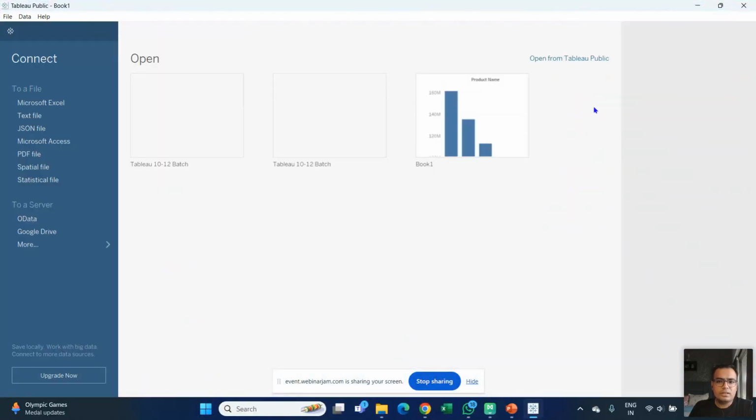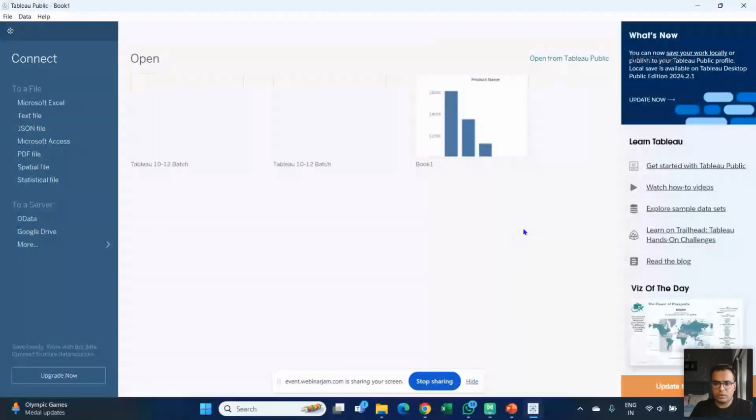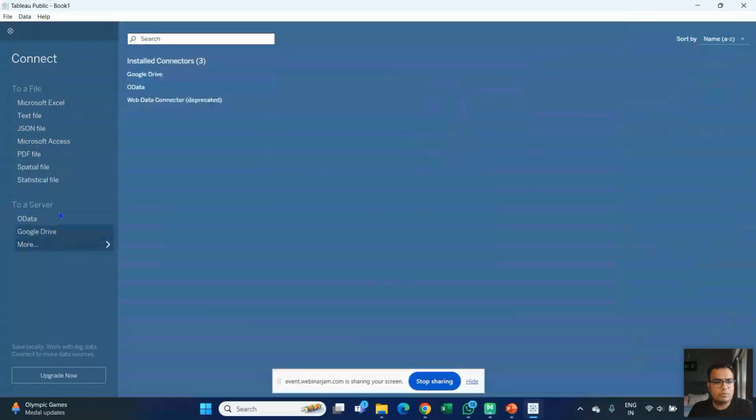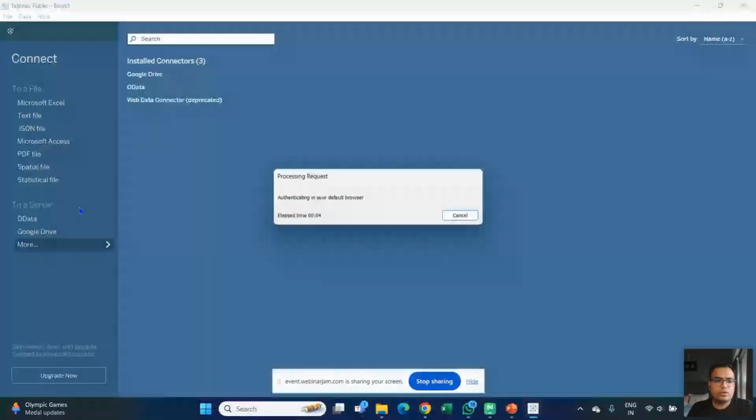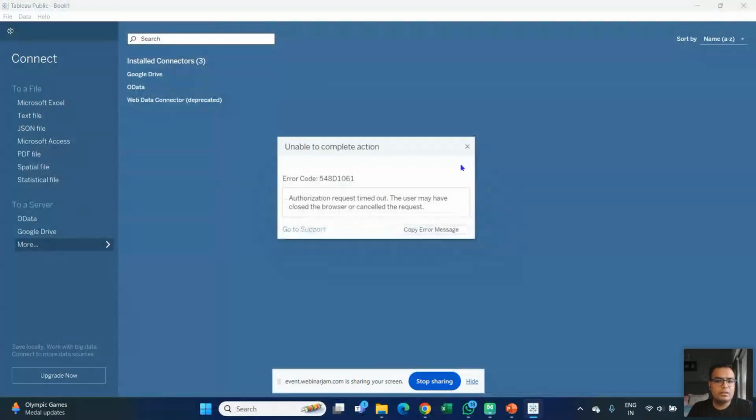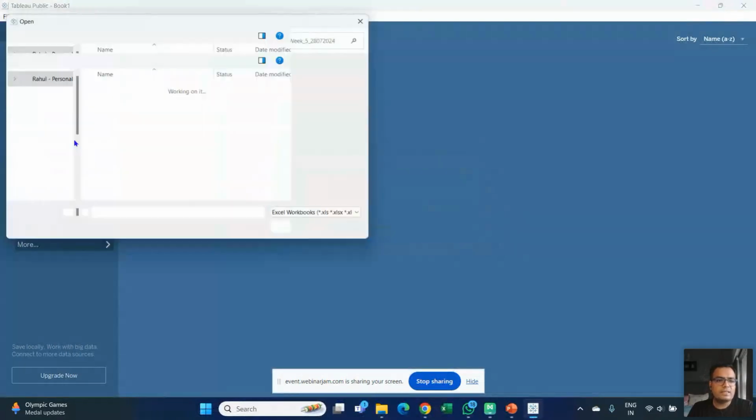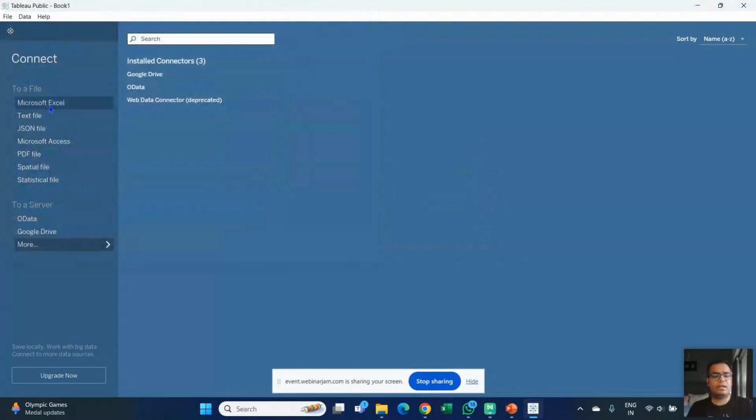Okay, so see, this is the kind of screen that comes in when you open this file. Now see, on the left hand side you have various options for getting the data, right? Google Drive and a lot of different options are there. But today what we are going to explore is how to get the data from Excel, because Excel is something that is easily available when we talk about analysis, right? So I'll just click on MS Excel.